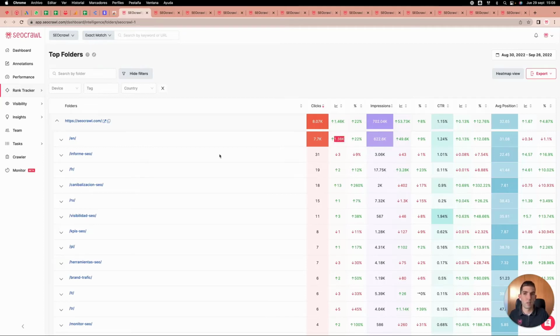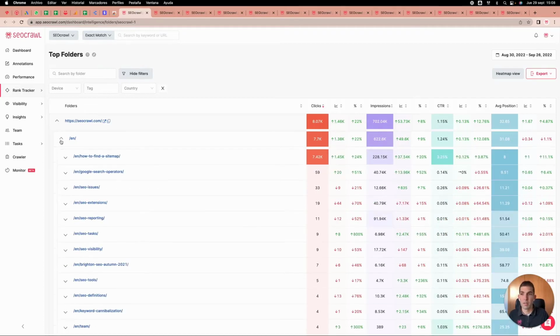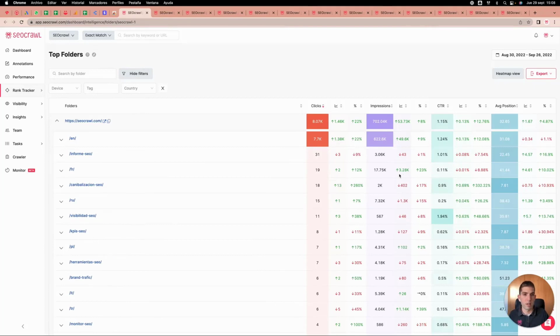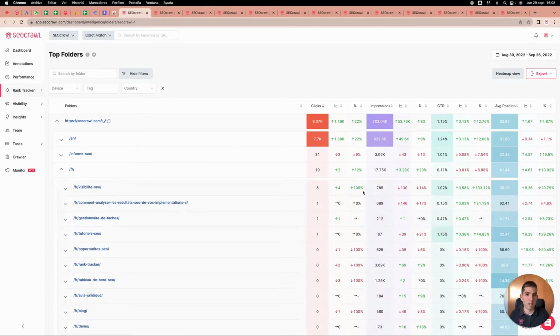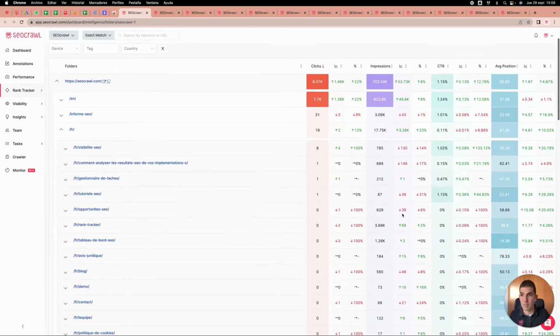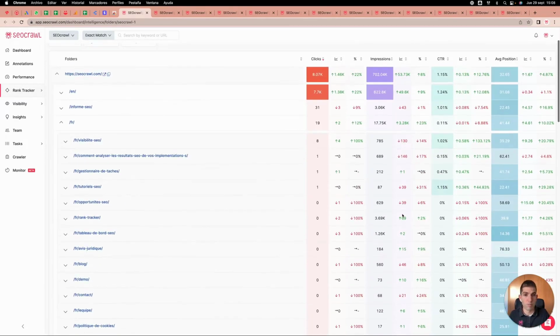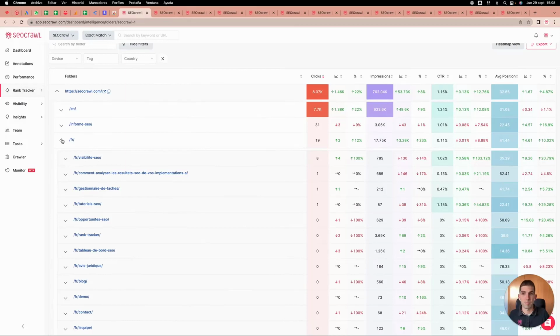If I would like to see the increase in clicks, I go here and effectively the sitemap article is the one creating the most increase. But if I would like to see also the French one, I can open it and see, for example, that the visibility article is losing, but it seems like we are getting a lot of impressions from other articles.